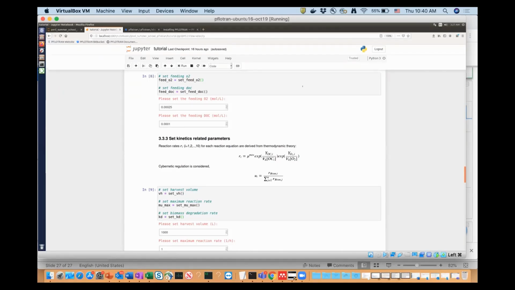Yeah, so PFLOTRAN has the capability to define the model with either structured or unstructured grids. Here I just consider a 1D model, and it's a structured grid. So we just need to specify how many grid cells there are in each direction and the boundaries for each direction. But PFLOTRAN can also support unstructured grids if you are interested.